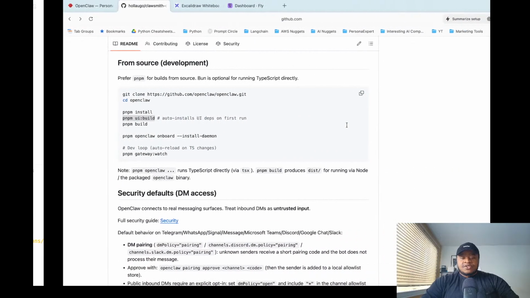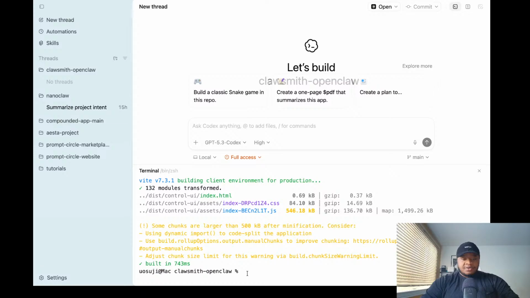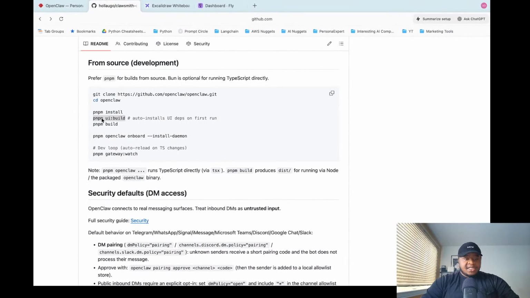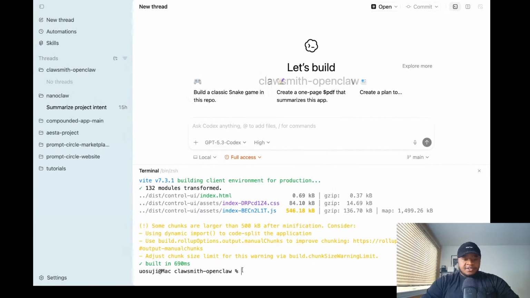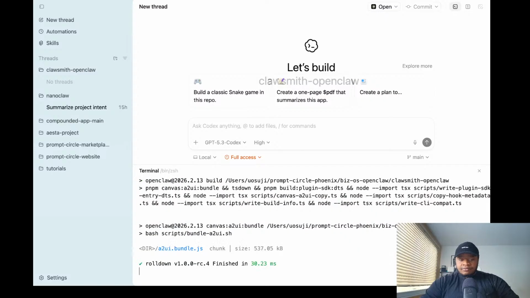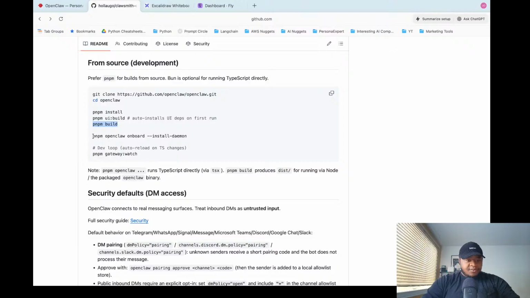Okay, awesome. So let's go ahead and do a pnpm build. So we do the UI build and then we do the other build as well. So I'm just going to go ahead and do this. And the build was successful. Let's do the full build. Good. We're doing all the build. Now while doing that, the next one is pnpm openclaw onboard --install-daemon.